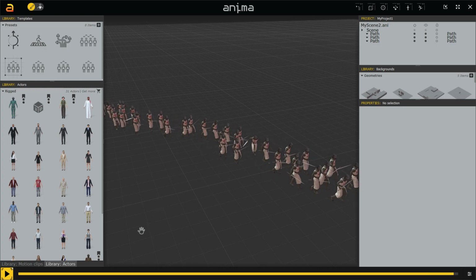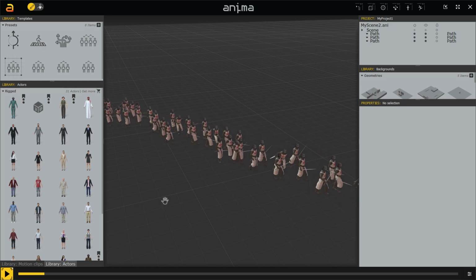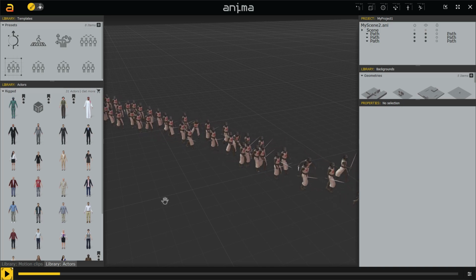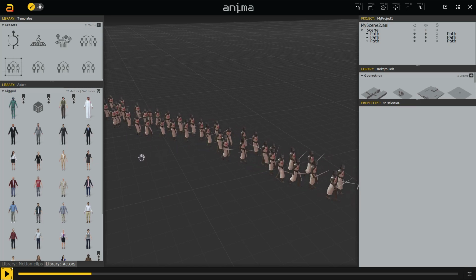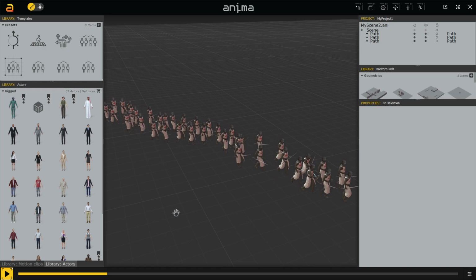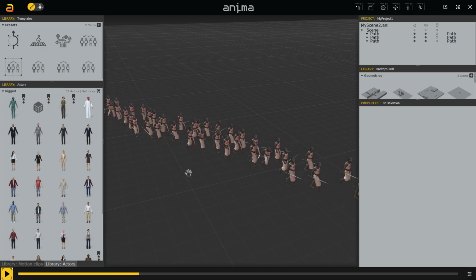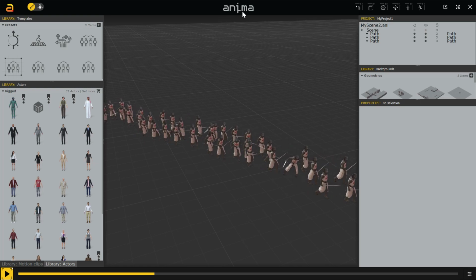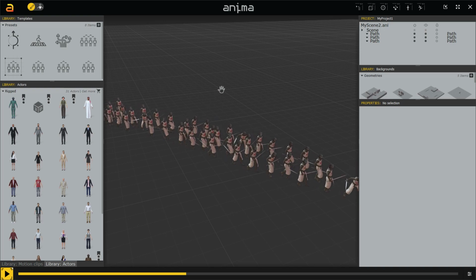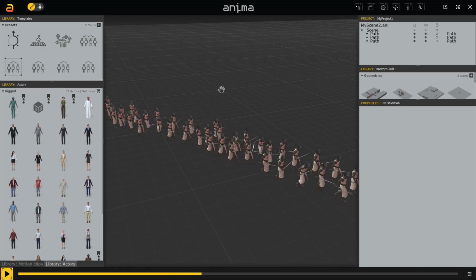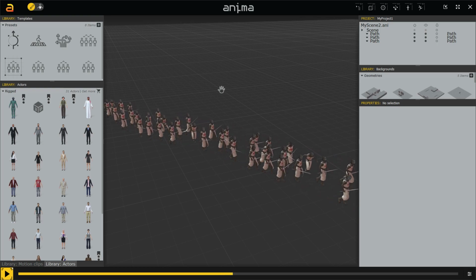Somebody asked, after one of my videos from a day or two ago showing all these marching crusaders that I did in iClone, I was mentioning that there were some issues exporting from Anima through Exchange and iClone, and they asked, how did you overcome those? So I'm going to show you how I did it. There may be other ways of doing this, but this is how I did it.